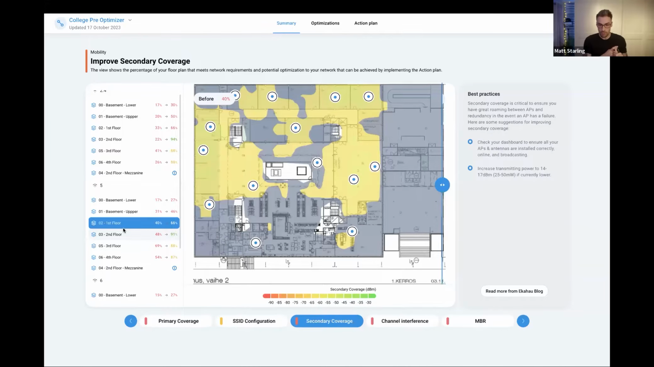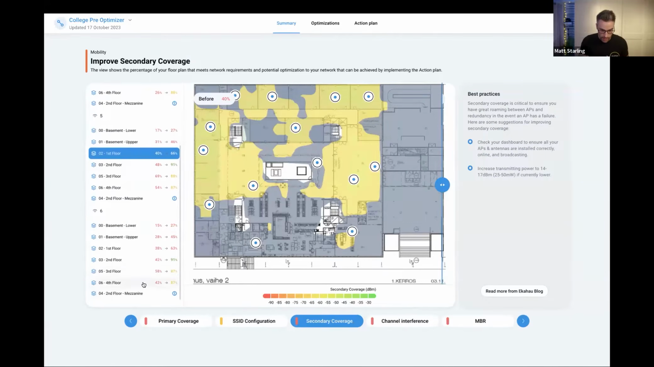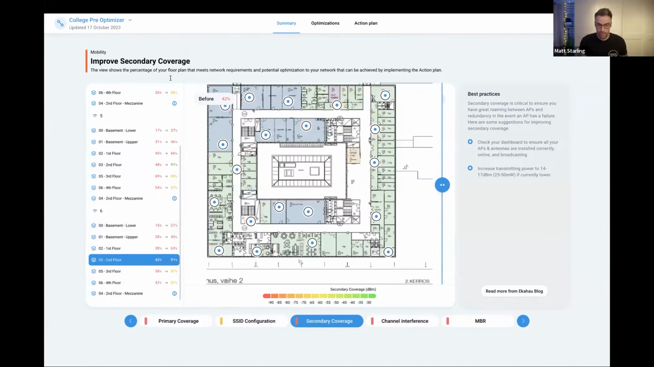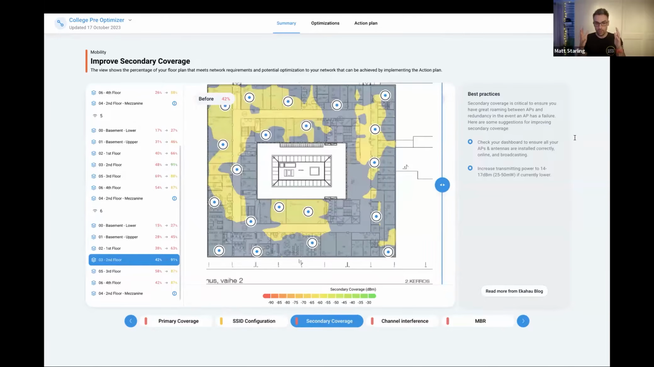So the exact transmit power, the exact channel width. And if I click on, let's say, this option right here, I can see how the network looks in its current state based off that measured survey data. We're looking at secondary coverage right now. We can see that there are some issues here, and we know there are some recommendations to improve it.